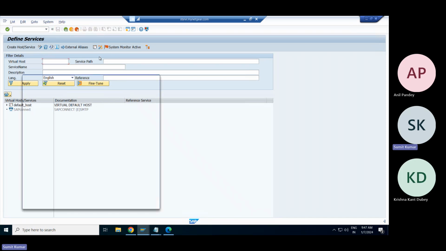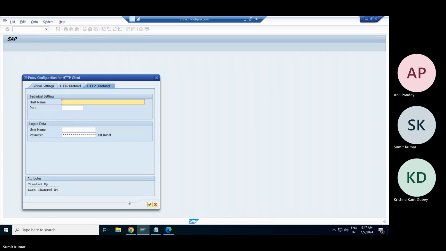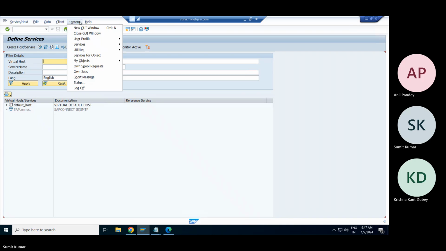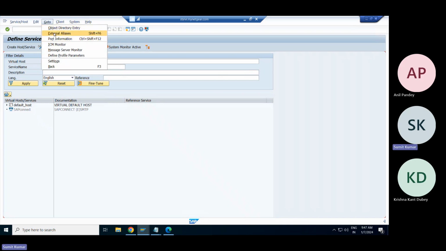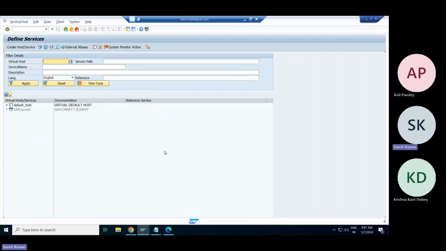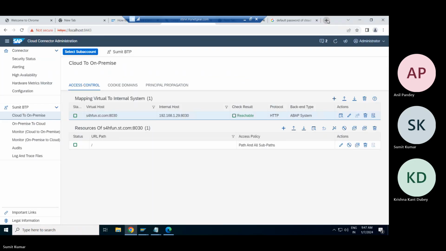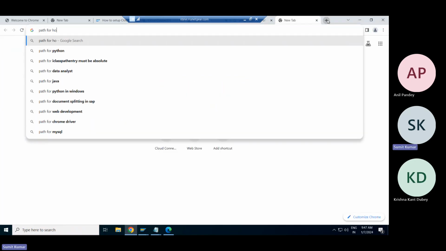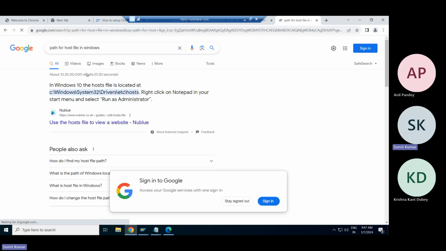Client proxy settings. Here. Okay, port information is also not the place. Okay, let's just say maybe in some sort of a host file they would have done that. Path for host file in Windows. Okay, what's that? This is the one. Let's see if this file has something.